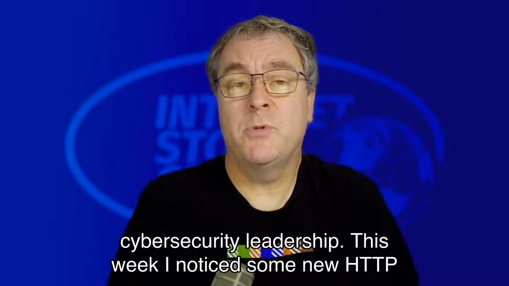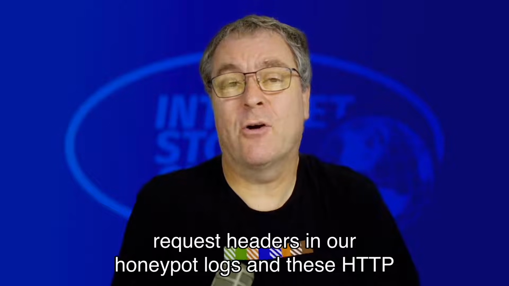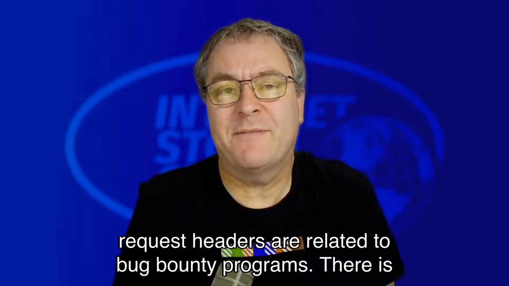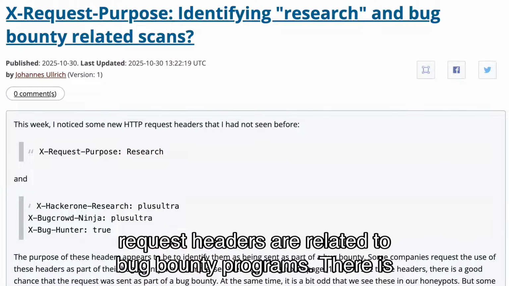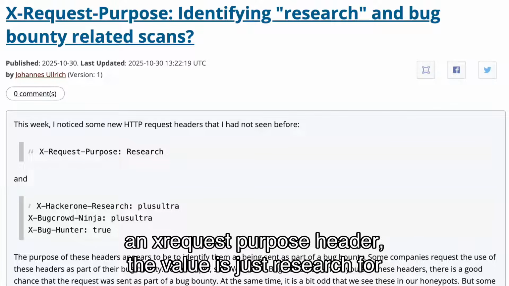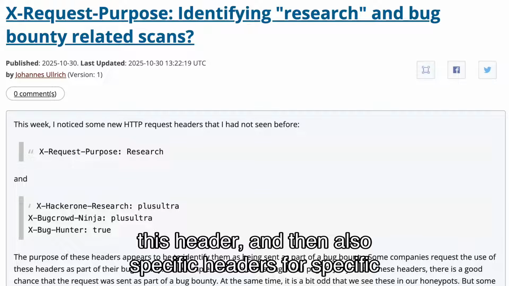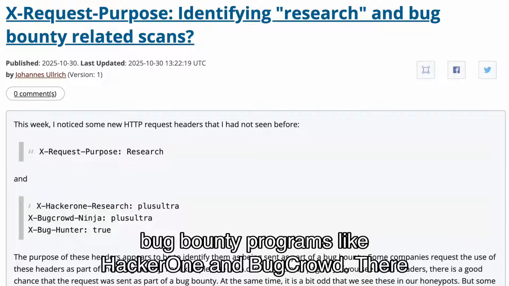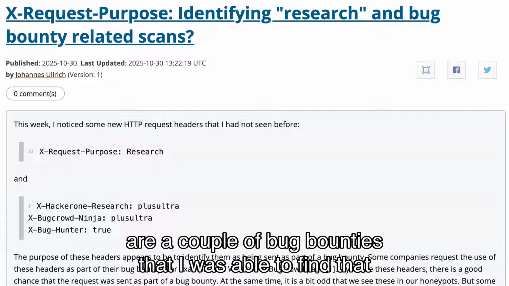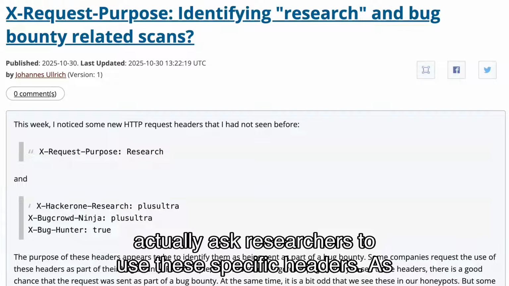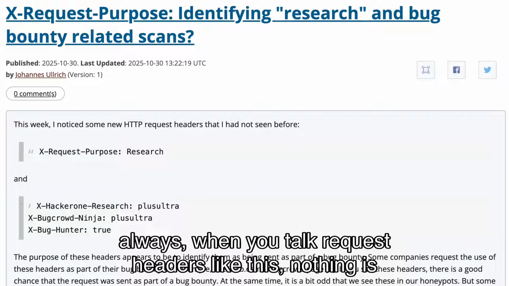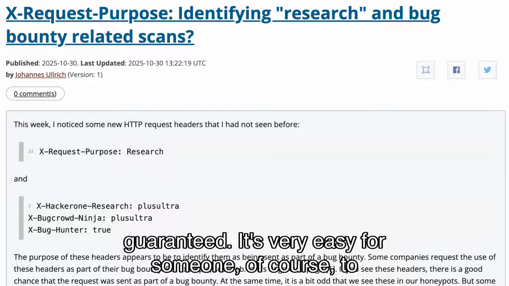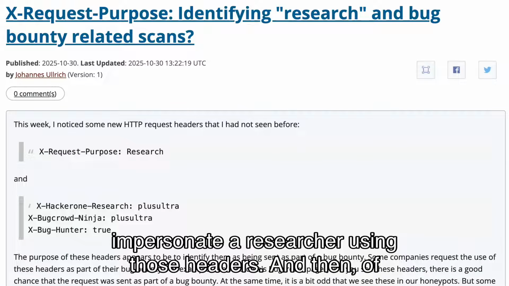This week, I noticed some new HTTP request headers in our honeypot logs, and these HTTP request headers are related to bug bounty programs. There is an X-Request-Purpose header. The value is just "research" for this header, and then also specific headers for specific bug bounty programs like HackerOne and Bugcrowd. There are a couple of bug bounties that I was able to find that actually ask researchers to use these specific headers. As always, when you're talking request headers like this, nothing is guaranteed. It's very easy for someone, of course, to impersonate a researcher using those headers.